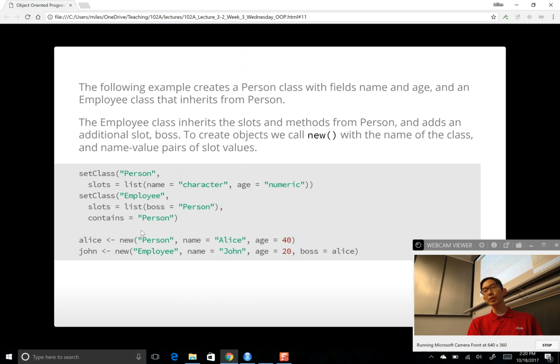Before with S3, we would just take a list and say name is Alice, age is 40, class is person, or something like that. But now we have to use setClass to formally define these classes, and then we use the function new to create new instances of these things. So Alice will be a person, the name is Alice, and Alice's age is 40. John will be an employee, name is John, age is 20, and then the boss is Alice.